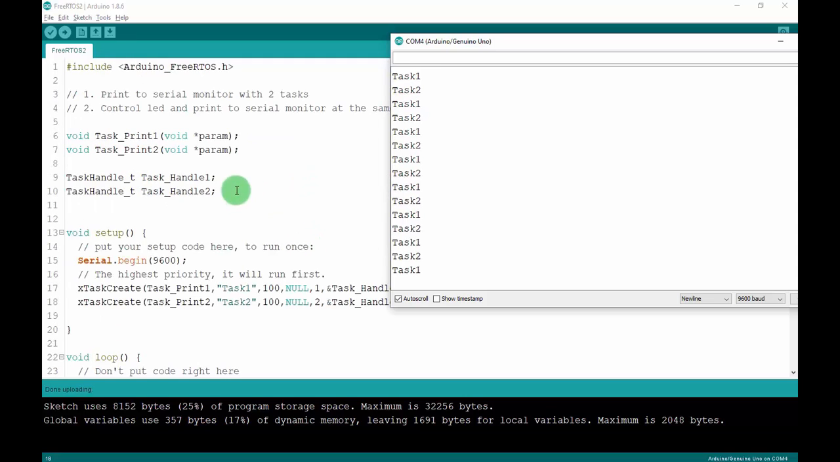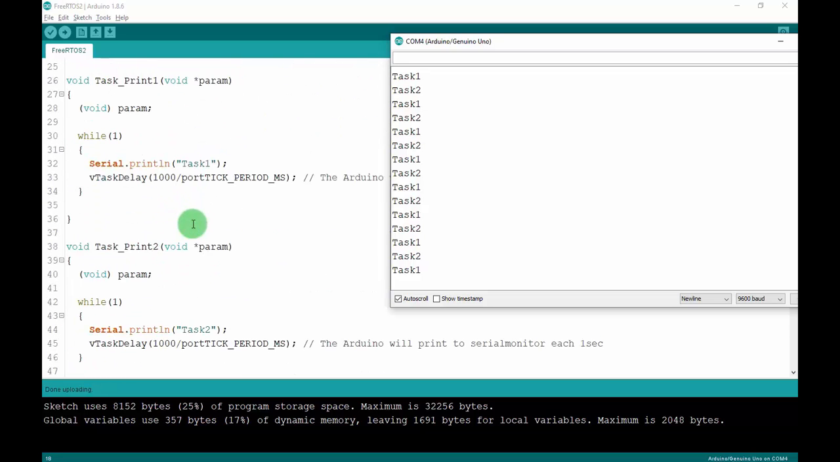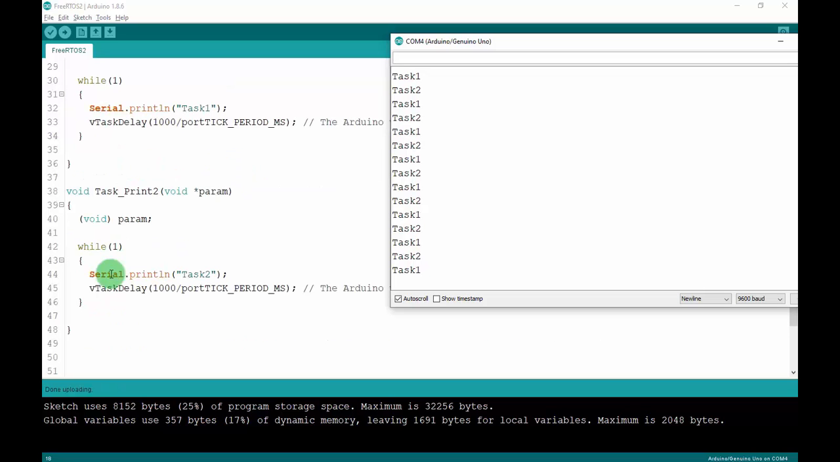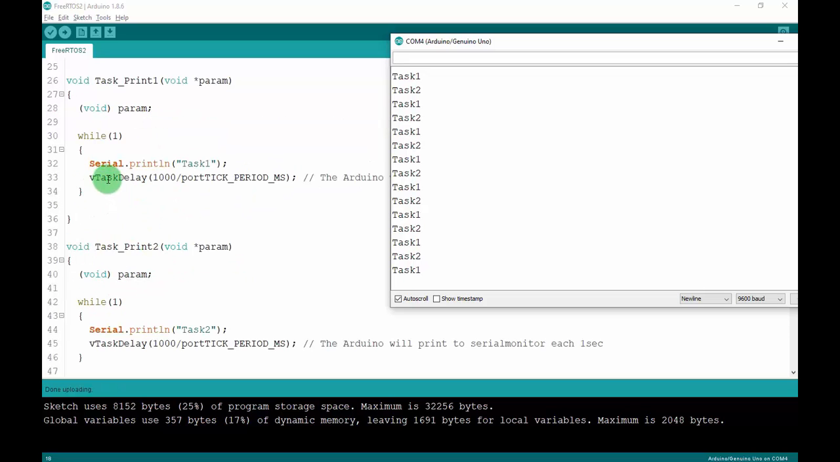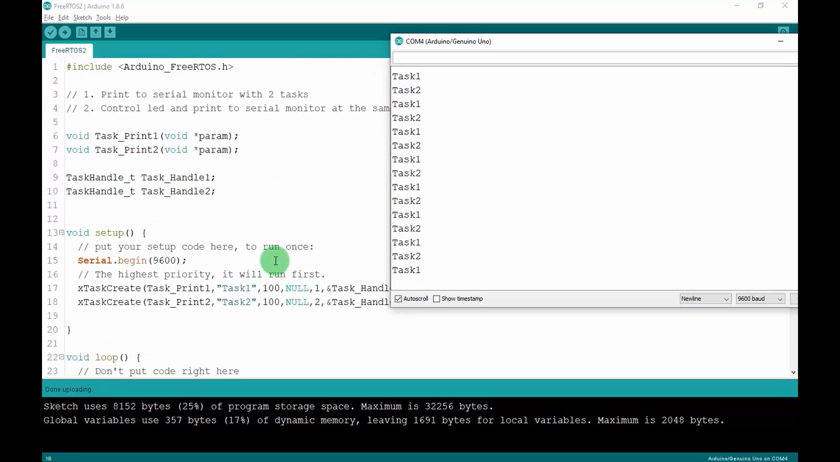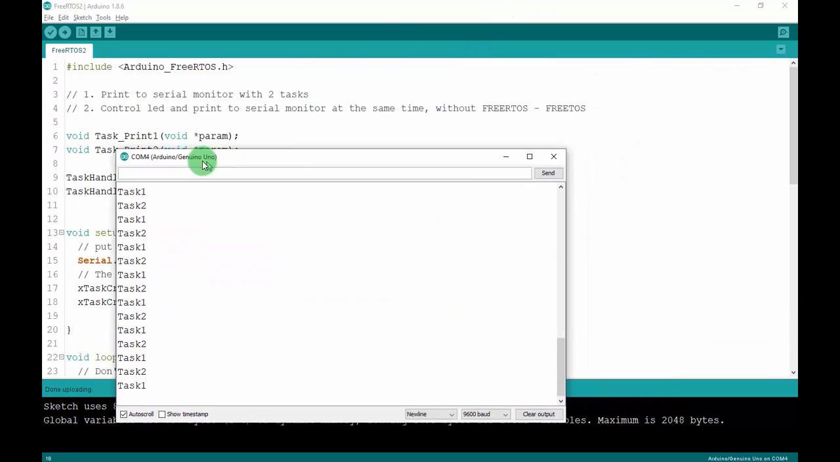Okay, that's a simple example for print to serial monitor with 2 tasks. You can handle your tasks like this, but instead of using serial monitor, you can control your LED or something. Okay, now let's move to the second example. My second example is control LED and print to serial monitor at the same time. The first one I will use FreeRTOS, and then I will use normal code without FreeRTOS.